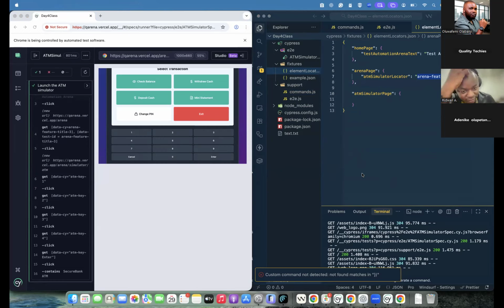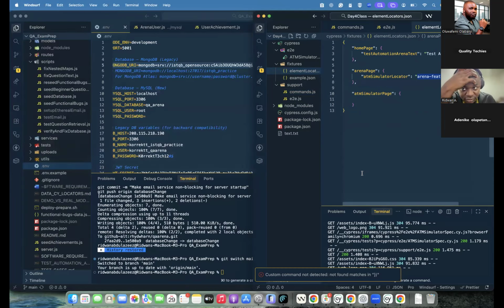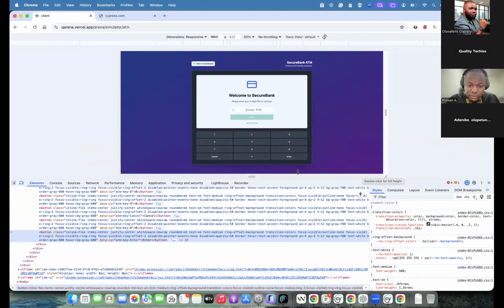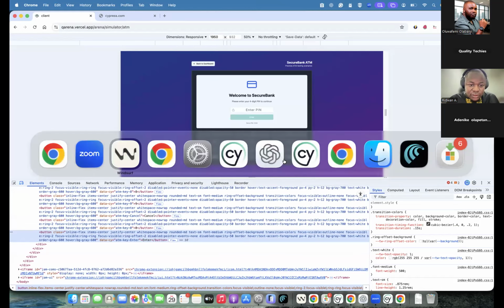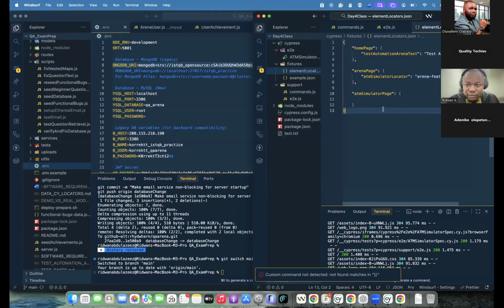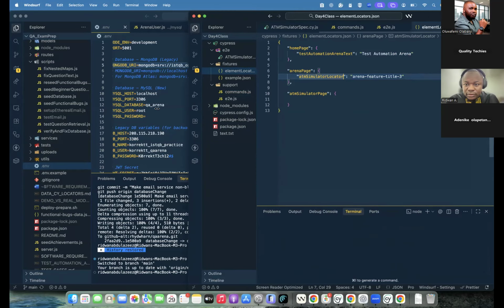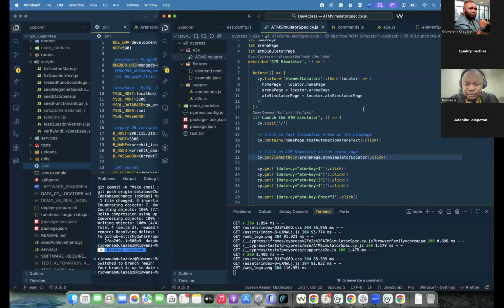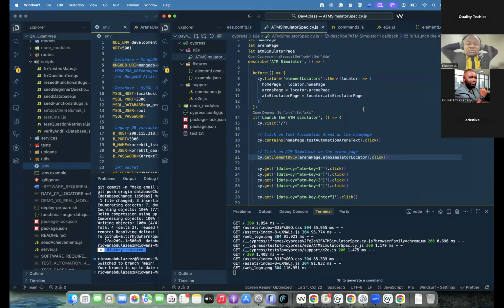Okay, please. Sorry, can we go back to the ATM simulator? Not the application itself, in the code, the main code. Okay, up there, ATM simulator, under E2E here. My question is that you are able to simplify the code by writing cy.getElementByCY.